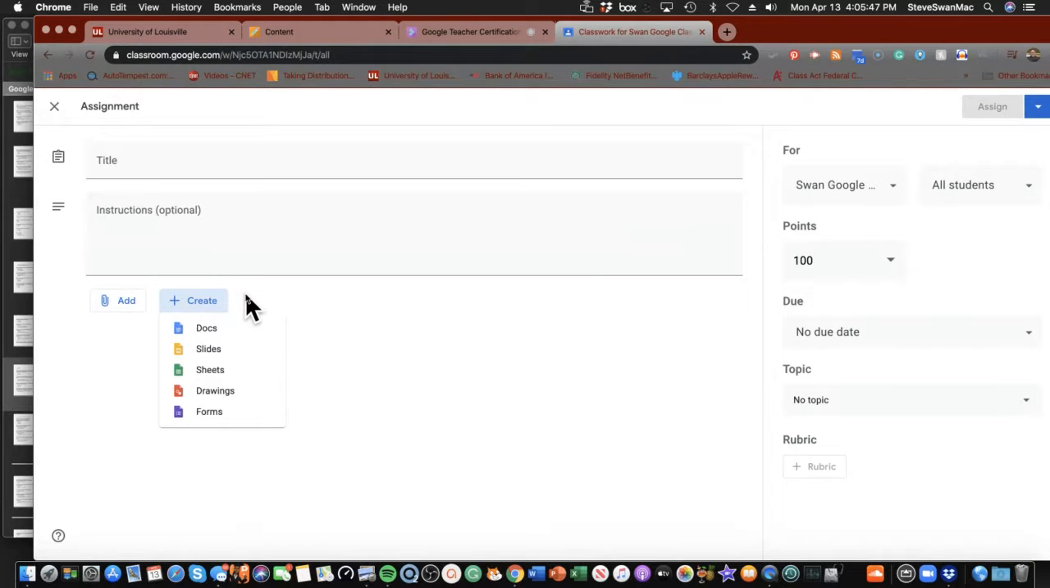But if you come over here and do a create, from here, you can create documents and slides and sheets and drawings and forms. So within the assignment, you can put all of these kinds of things in here. In other words, use the doc that's inside the assignment to write about whatever we've been doing in class. Use the slides template. Remember how we did that last week? We can create a series of slides and make them a template that we could save and then put into here. Sheets, the same thing. Drawings, the same thing. And of course, forms is the same thing.